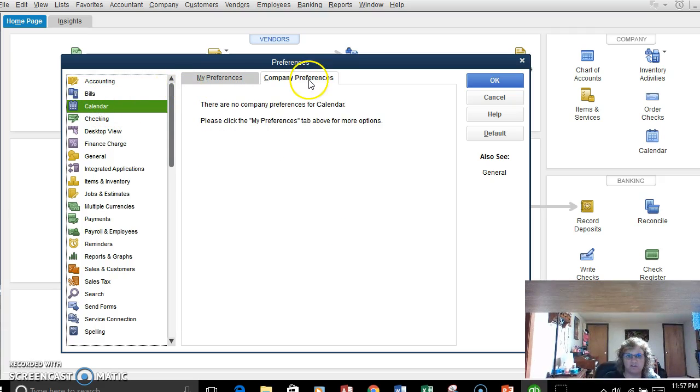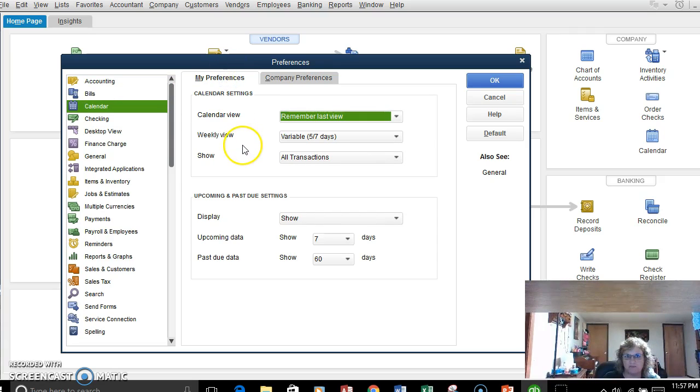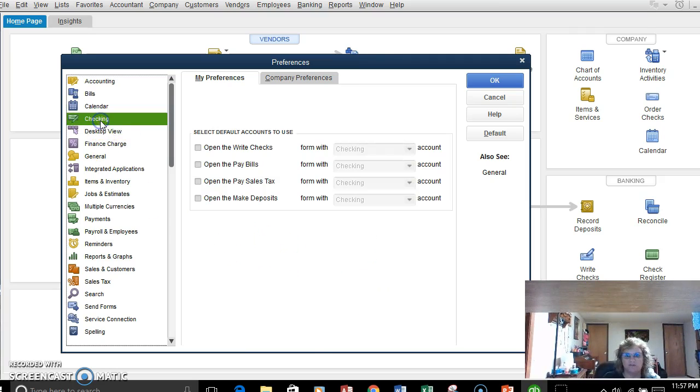The calendar here, there's company preferences. You go under My Preferences. I don't usually change that a lot. You can show what's upcoming data, whether it's 7 days or past due date at 60 days. We go into Checking. This I use quite a bit.